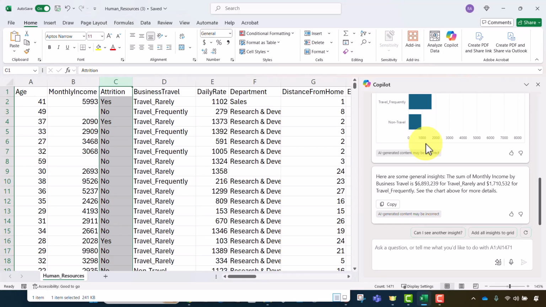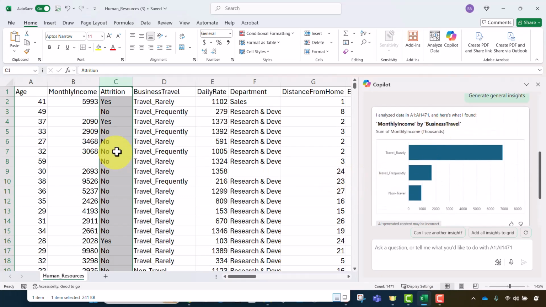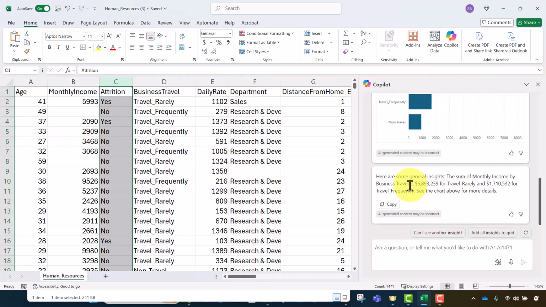So here, for example, it picked up that monthly column, monthly income by business, for example. You can go ahead and you might get maybe a different figure as well, similar to what we have done before with pandas. And it's going to tell you some general insights. The sum of monthly income by business travel is, let's say, 6,800. And for travel rarely is 1.7, for travel frequently, and see the above chart, for example, for analysis.